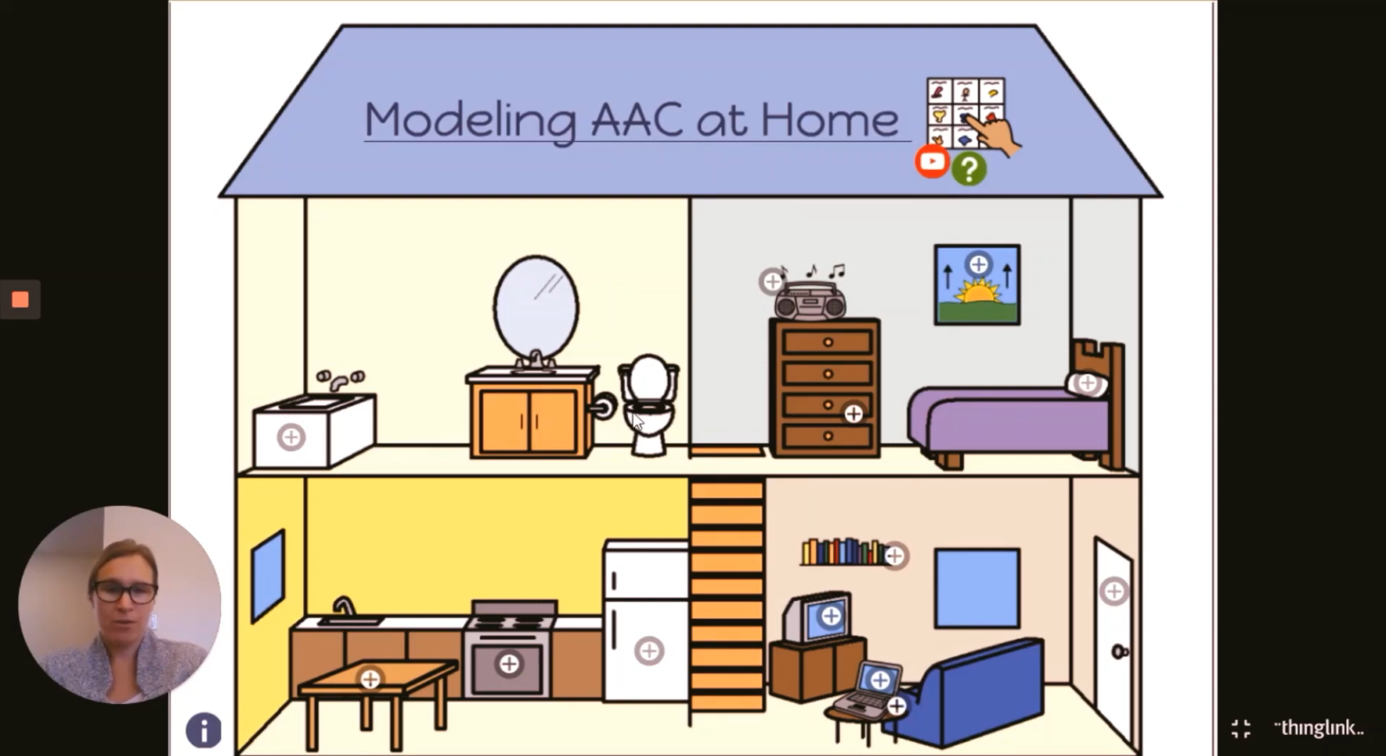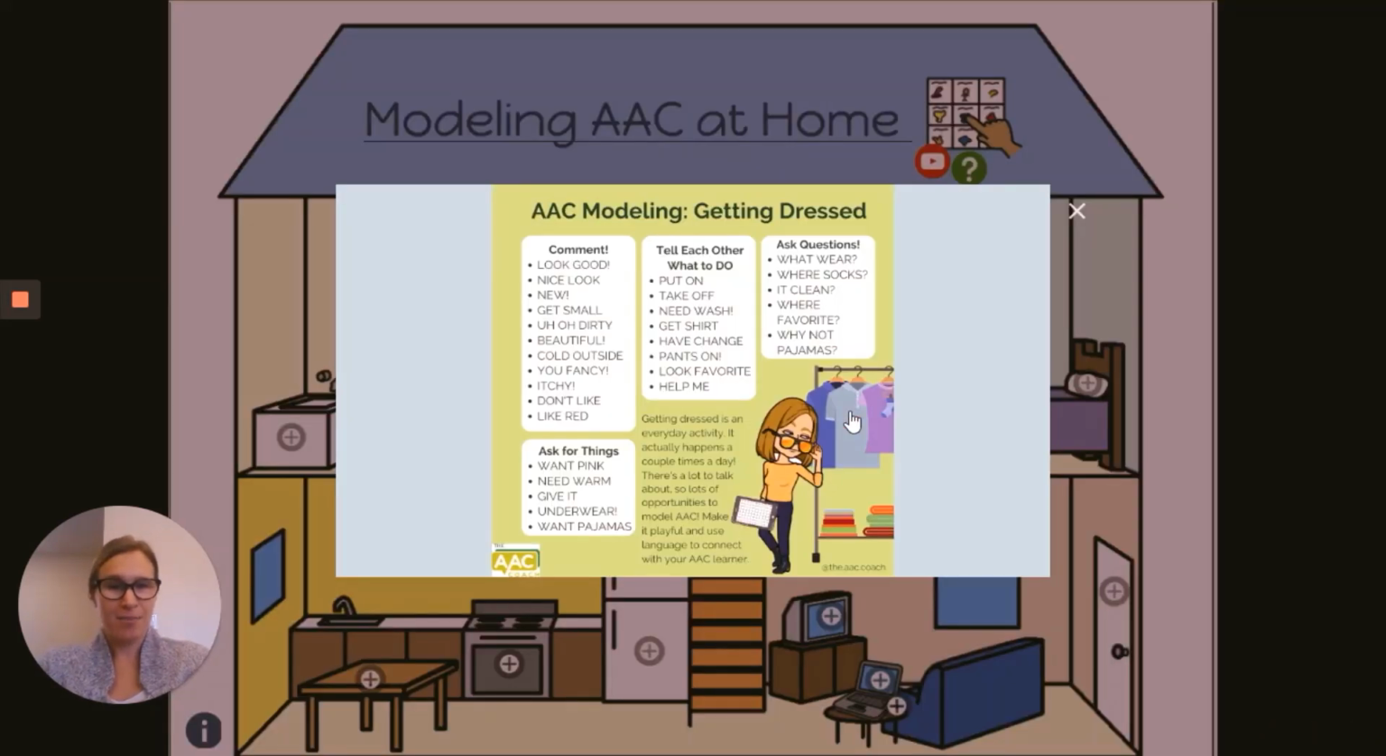So I'm going to move over to the bedroom, over to the dresser. And here are some examples of modeling while getting dressed. So this is probably an activity that you do twice a day, getting dressed in the morning and then getting dressed at the end of the day before bed, putting on pajamas. So this is a great time that you can bring out that core board, bring out that device, and start modeling some language during this time. And once we start doing that in our everyday routine, it becomes routine to us. So we remember, oh yeah, we can do this every day.